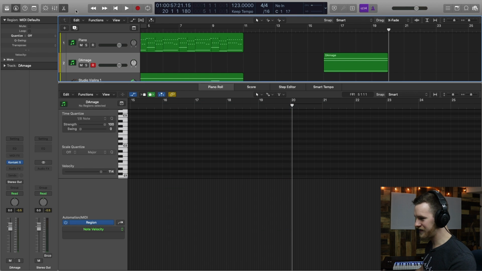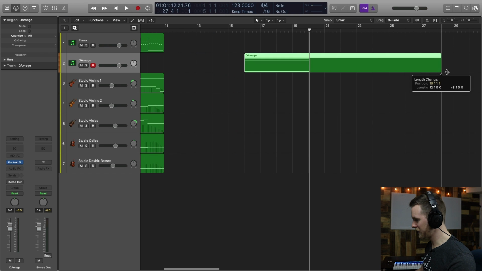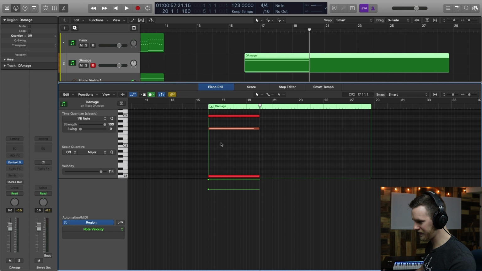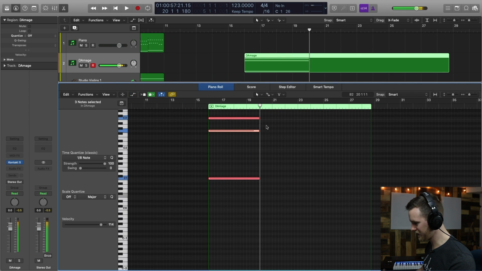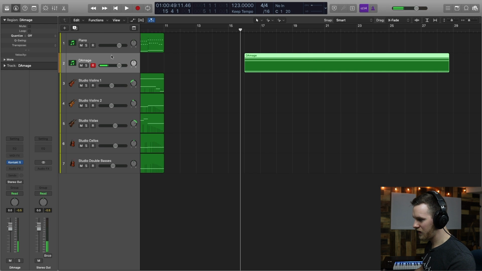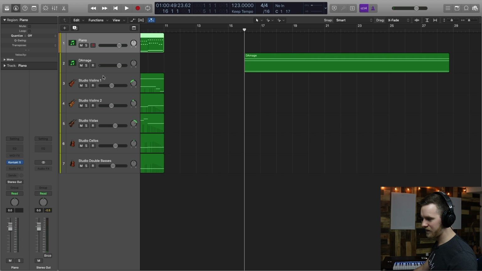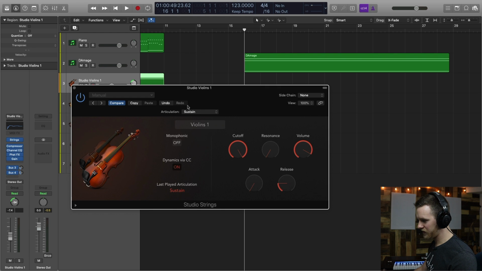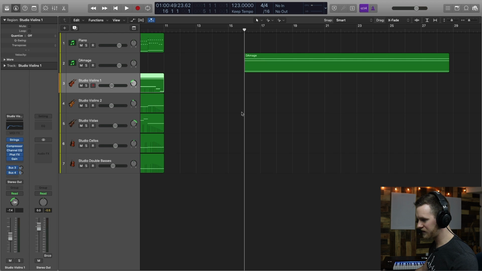So this is not just to get y'all sold on Damage, but Damage is awesome. I love it. It is the easiest thing in the world to use to get these massive percussive deals going on. Okay, so let's just figure something out. We're going to want to change our articulation. I'm going to do spiccato.